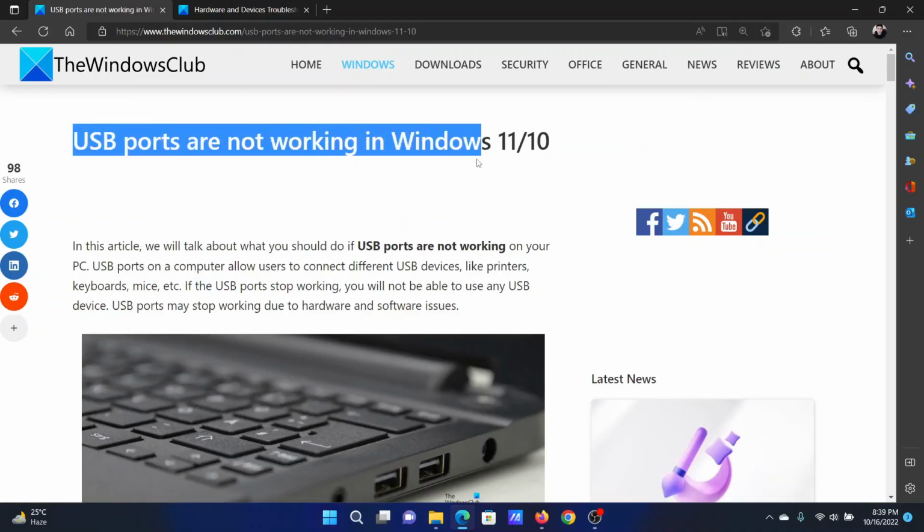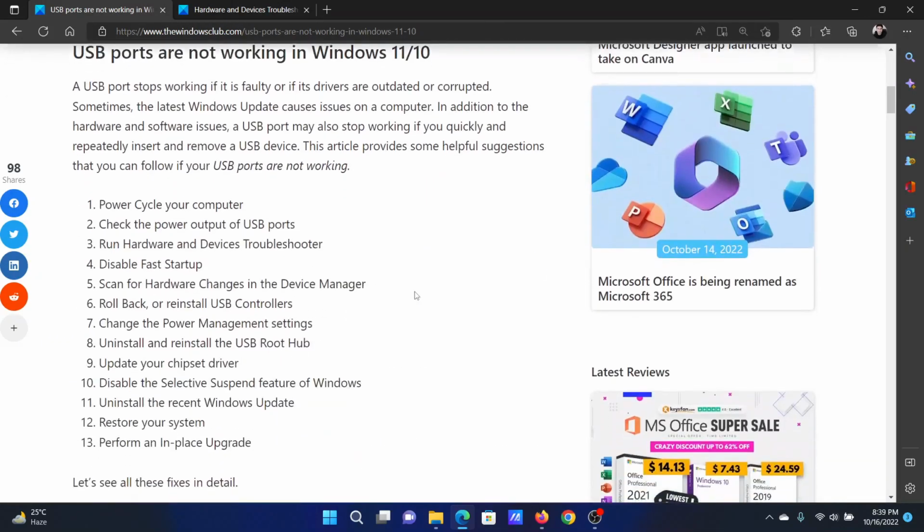If USB ports are not working on your Windows computer, then either read through this article on the website or simply watch this video. I will guide you through the resolutions.